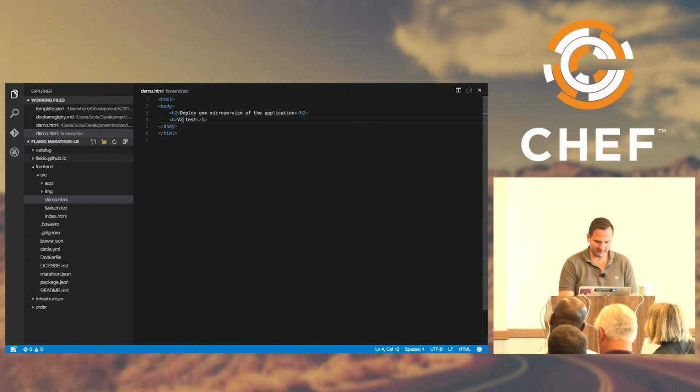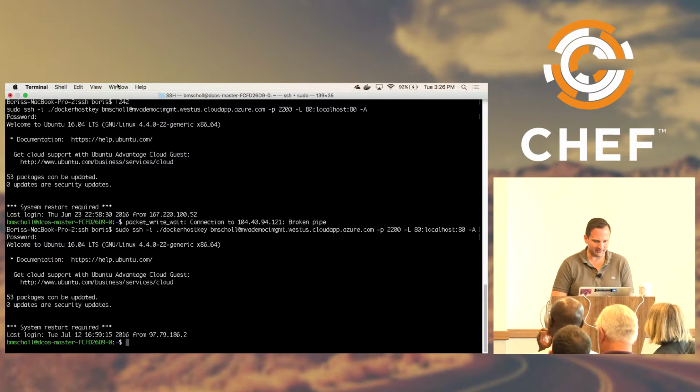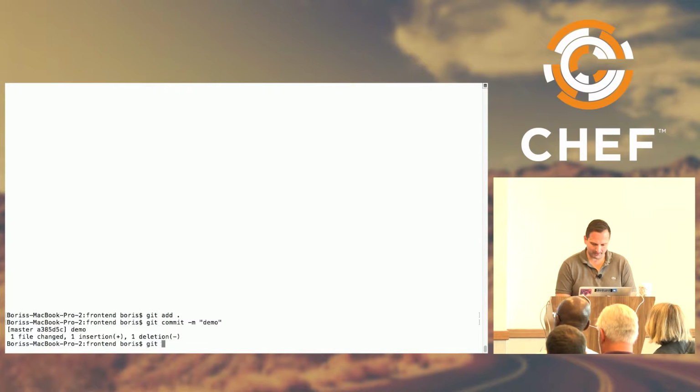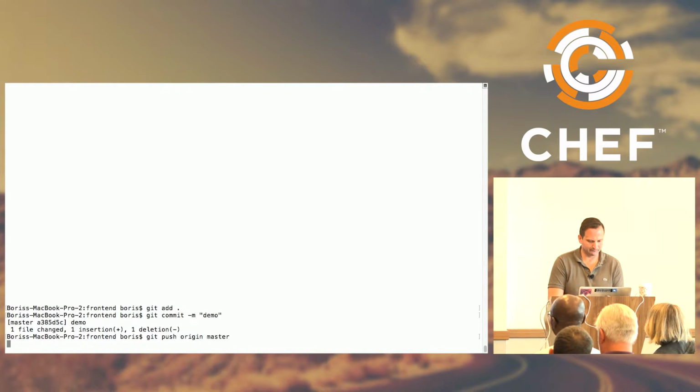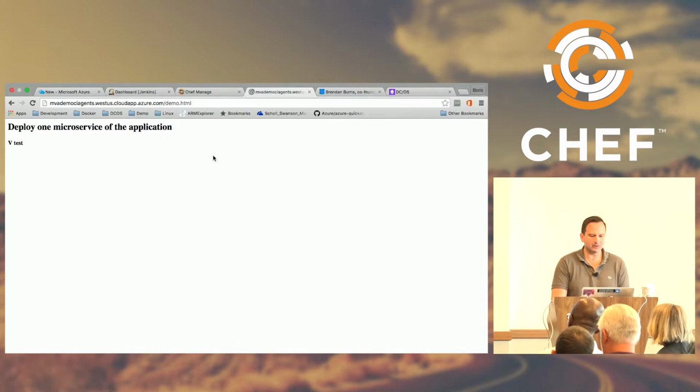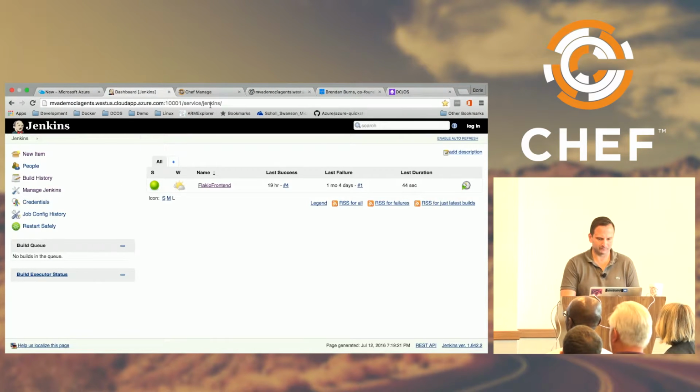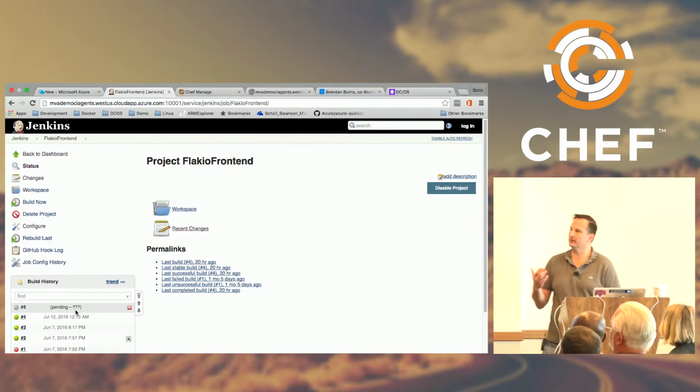All right, so let's save this one, go to my command line here, and what I'm going to do is a git add, and then a git commit demo. And then I'm going to do a git, what do I want to do? Git push origin master. Alright, so now it's pushing it up there. Hopefully, yes. So if I go into my Jenkins console, this is my Jenkins project, you can see that it starts queuing a build, right?